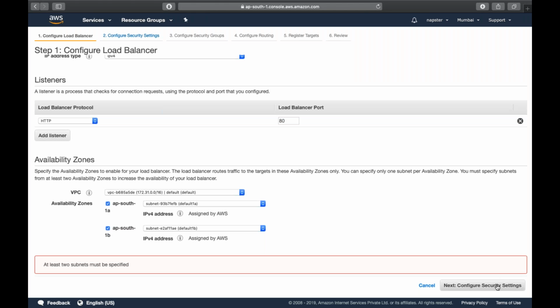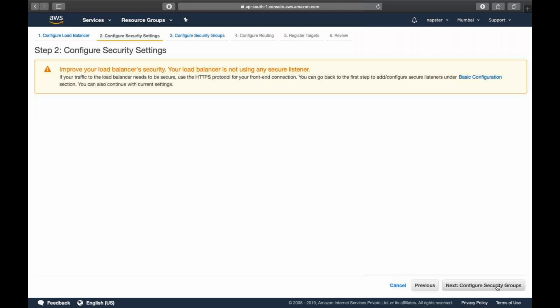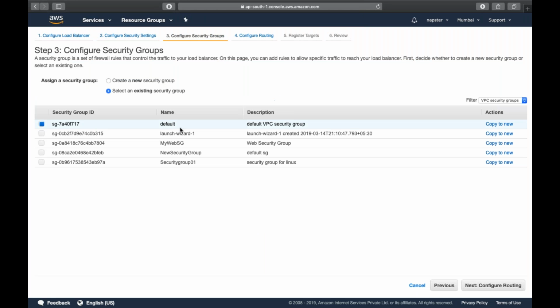Next, configure security group. If you have any existing security group, then you can select it, like this one that we have created last time, security group 01. I will go with that.